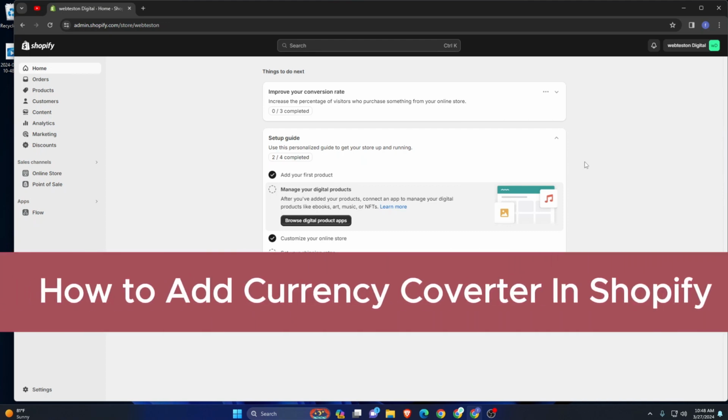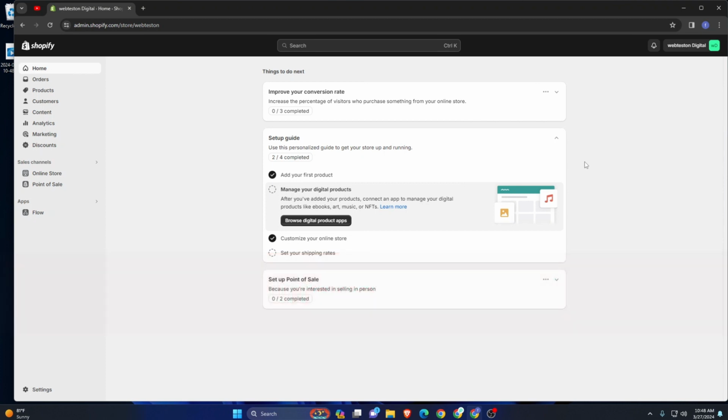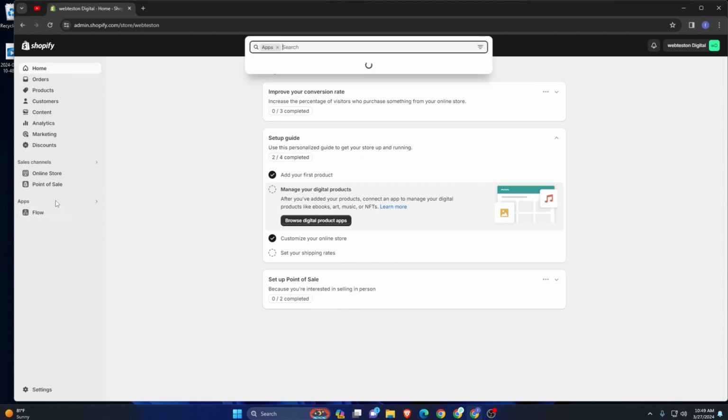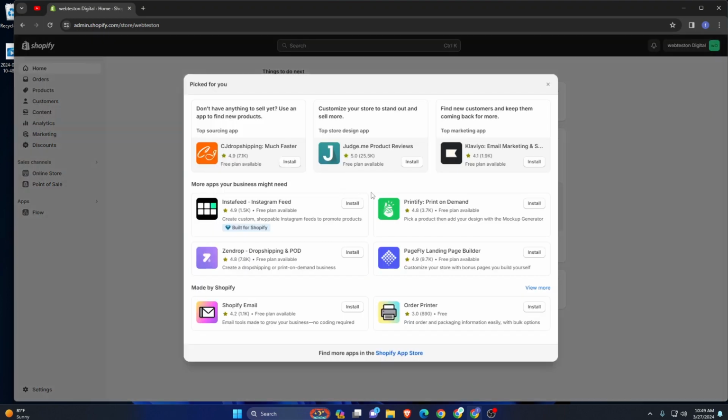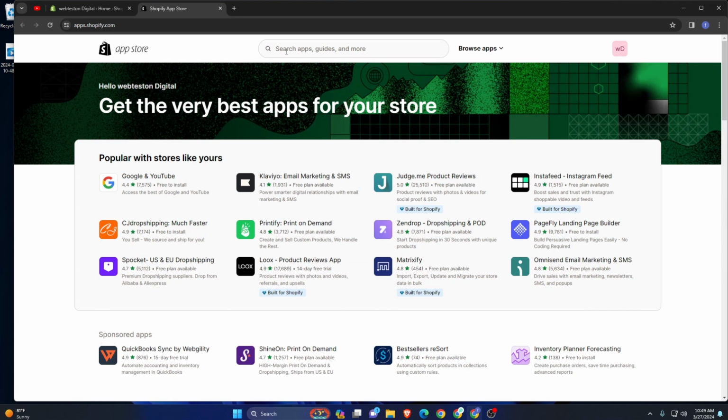In this tutorial, I will show you how you can add a currency converter in your Shopify store. At first, we are going to our apps section, and here click on all recommended apps. Now click Shopify App Store, and here search for Bug Currency Converter.